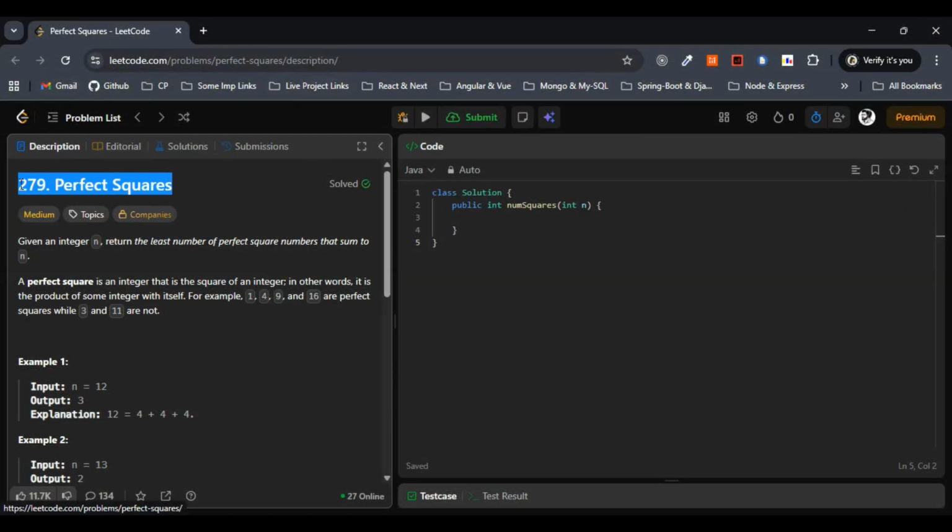Hello everyone. So today we'll be solving the problem Perfect Squares, problem number 279. Let's see what the question states here. We have been given an integer n. We have to return the least number of perfect square numbers that sum to n.